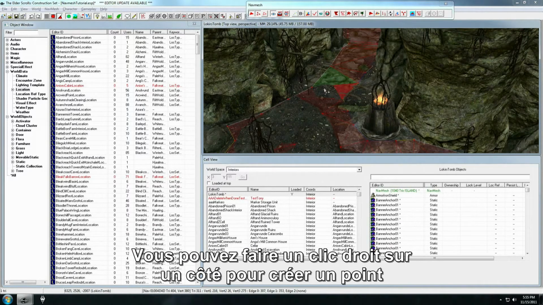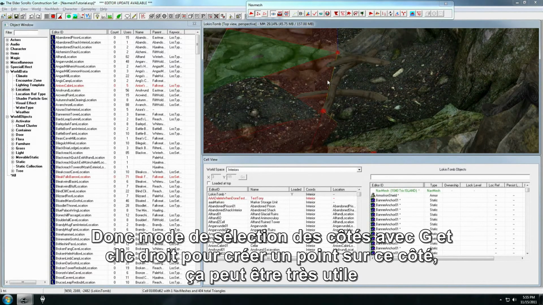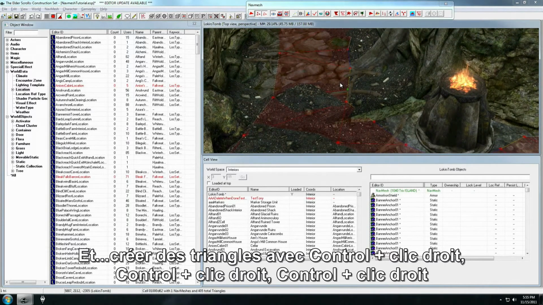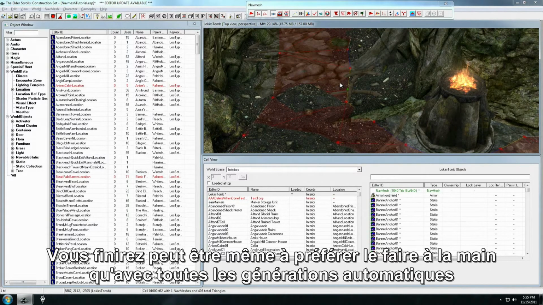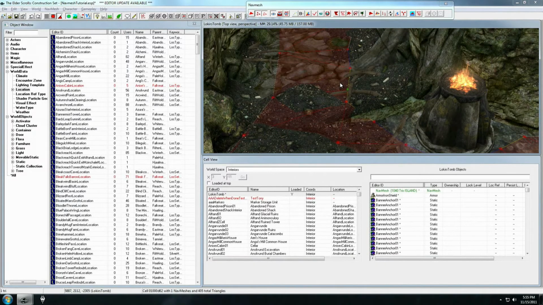You can right-click on an edge to create a vert. So edge select mode with G, and I just right-click, that creates a vert on that edge. That's very useful. And yeah, just creating triangles with control right-click, control right-click, control right-click. You'll definitely start to get into a groove, and you'll make your nav meshes fairly quickly. You might even prefer to do all of your nav meshes by hand instead of messing around with the auto generation. We used recast-based generation just to get our starter nav mesh, then we cleaned up by hand.